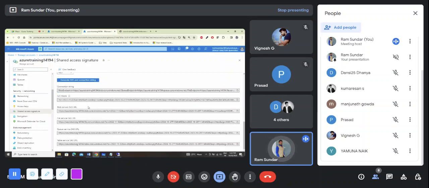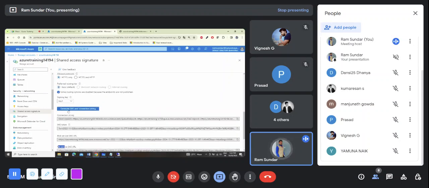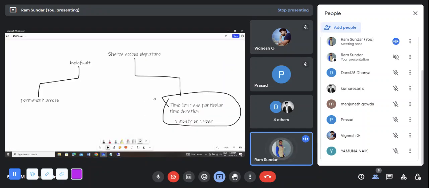If you need it for individual storages, for blob you can give this URL to the client, for file share this one, for queue, for table, like that. For example, if I need it only for containers, I can share this URL with the client. Suppose the client wants file share, I can go with this URL. So based on that we can generate this SAS token. Okay, that is the concept that came into the picture.